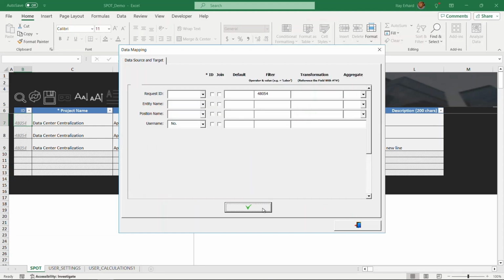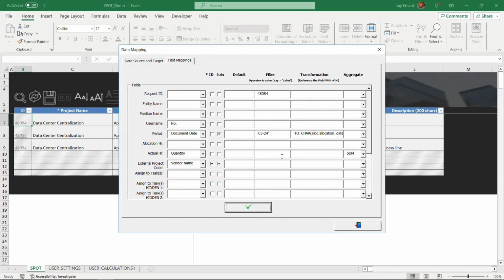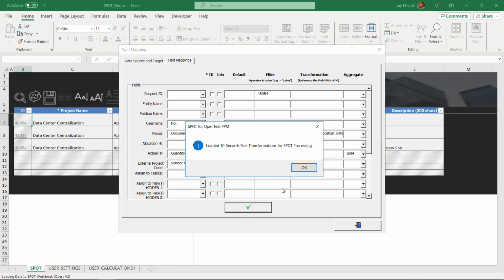Looks good. Go into the field mappings, and these are the default field mappings based on our template selected. So everything's going to be done according to the primary key. In this case, the ID is the vendor name and the external project code. So this is a field mapping between the two systems. Join them, the date. Let's see, everything looks right. So field mapping looks good.